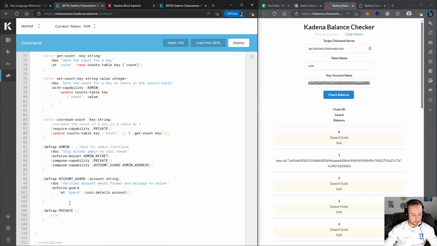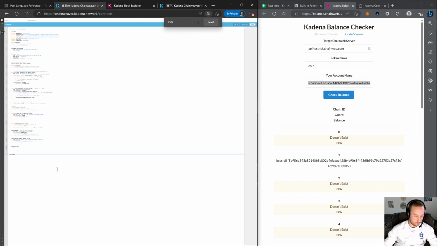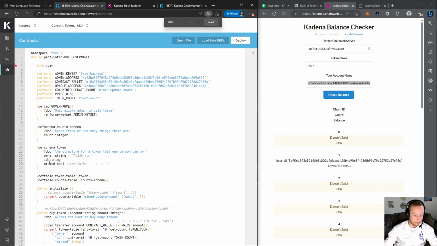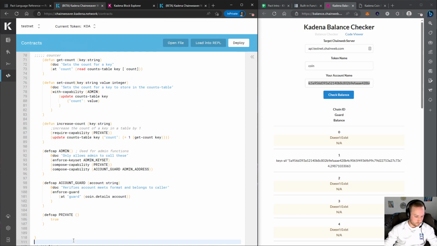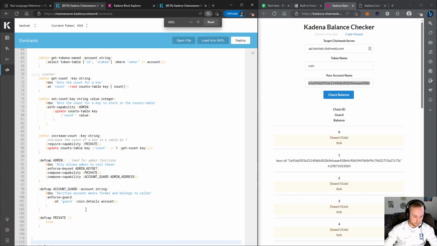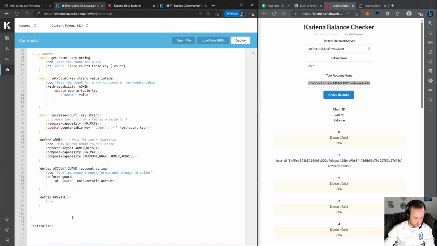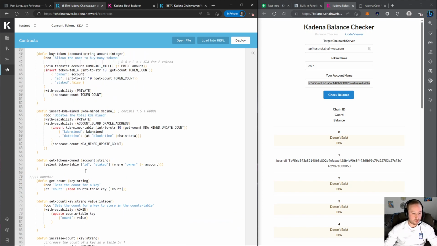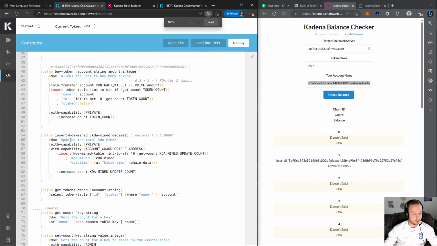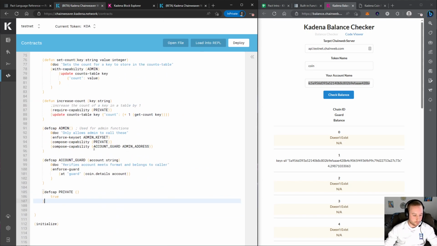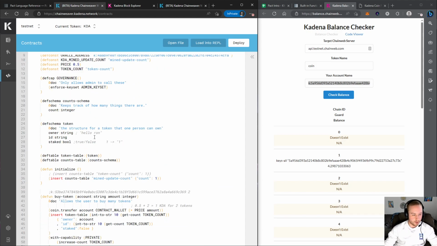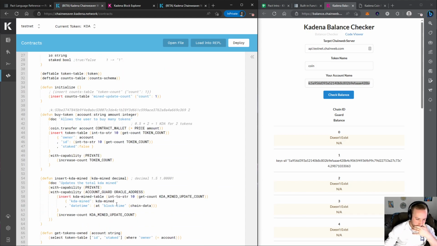Alright, we need to call initialize again. Whoa. My bad. Couldn't see the bottom there. I think I just changed the font of everything, unfortunately. There we go. Sorry, I'm just scrolling all over the place.